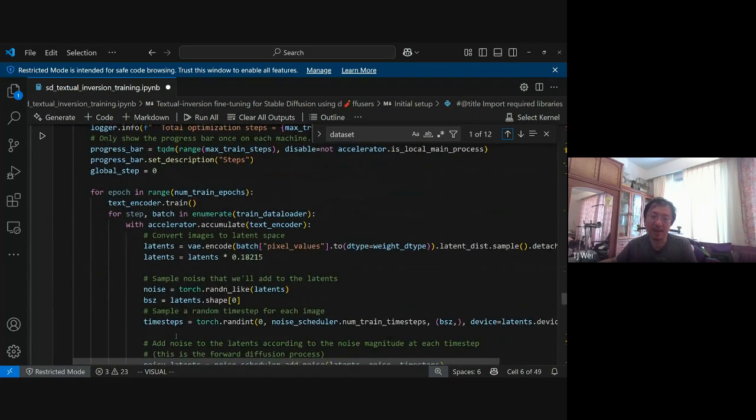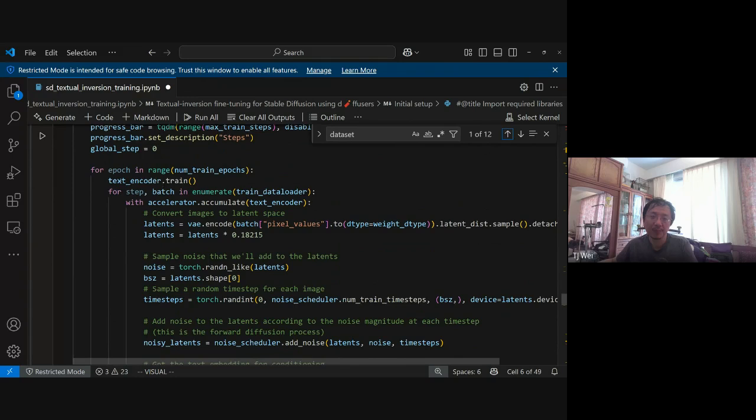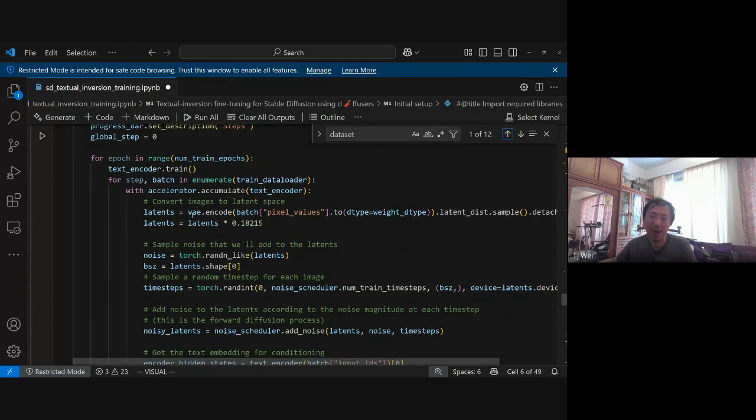Okay, here is the training loop. So let's go into the training loop. First of all, we are getting the VAE latent. So if you get an image, you first convert it into a latent. That's the first step because we're working in the latent space. So here is the way to do that.